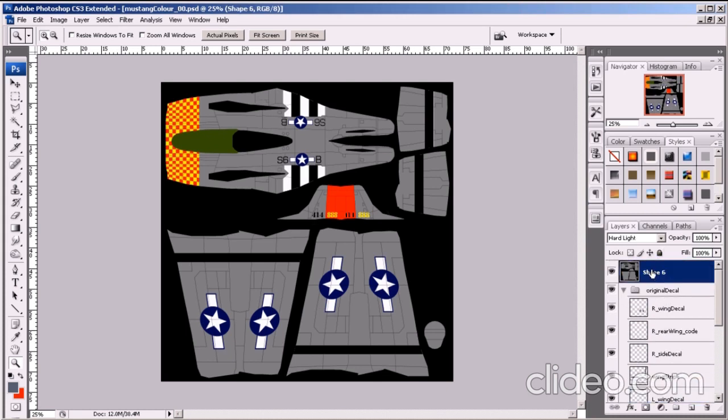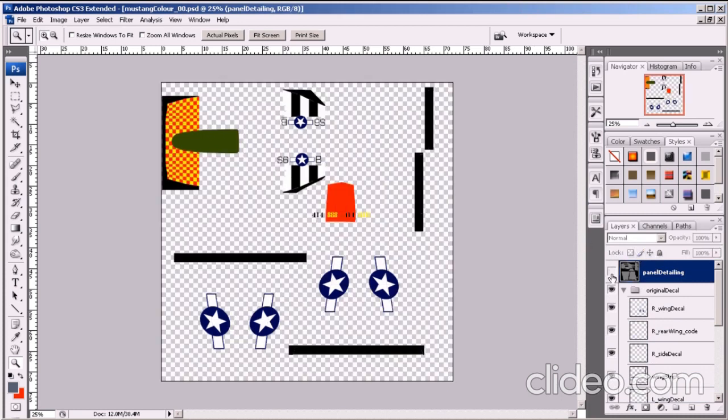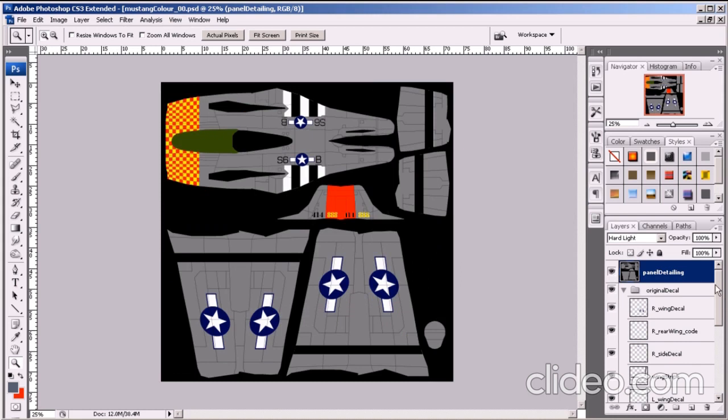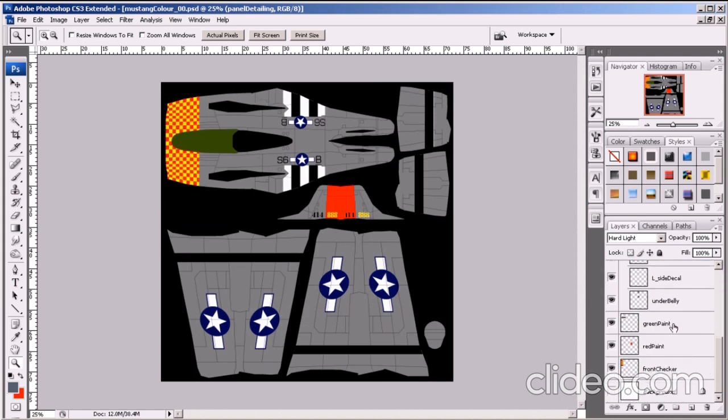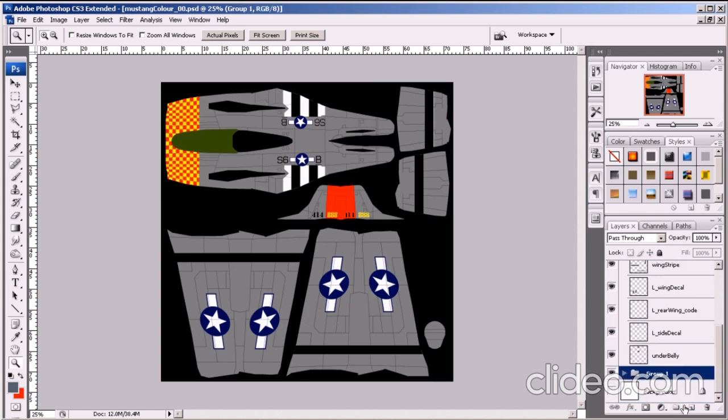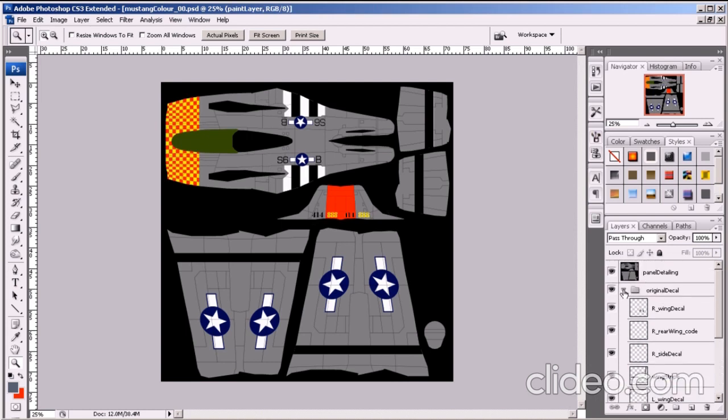I'm also going to rename the shape 6, which is the panel detailing layer. This is going to be a very important layer throughout the whole project, so you can see turning that on and off. And last but not least, we've got the green, the red paint and the front checker that I can just drag and drop into a new group here. Okay, now that that's all organized, we'll just save this.